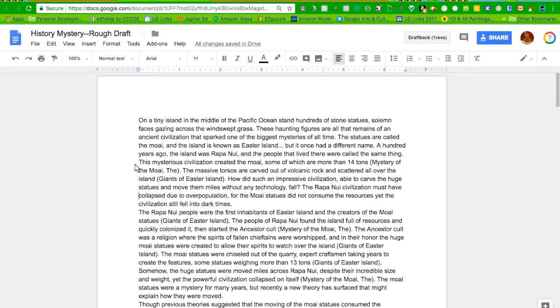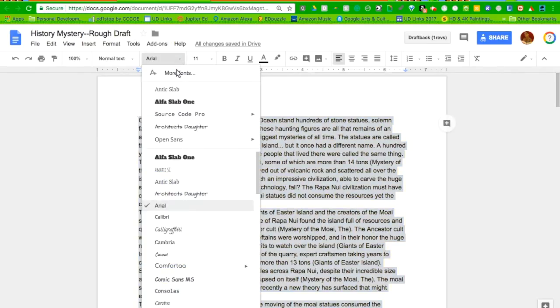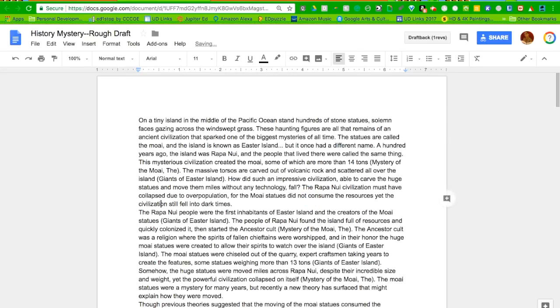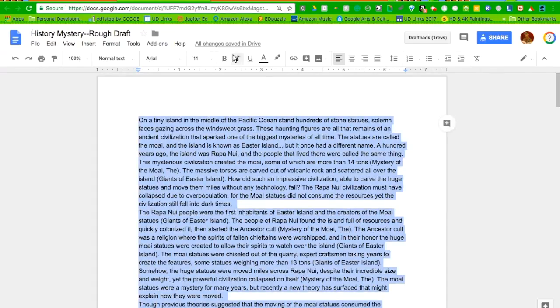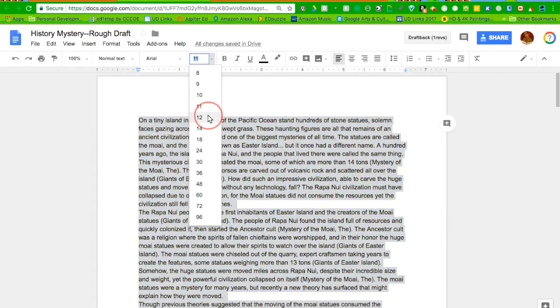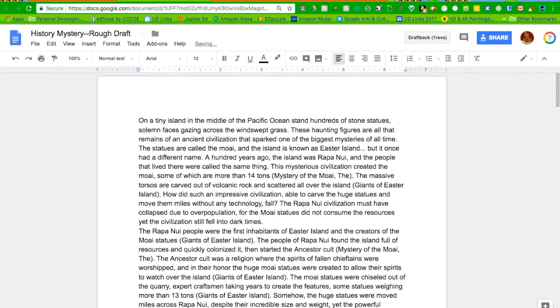All right, welcome back. Now, if you didn't have color coding, you might not have done anything there. So make sure you Command A and that your font is Arial. That is the required font for this paper. No other font will be accepted. Also Command A this and make sure your font size is 12. Pause the video, make those two things happen.